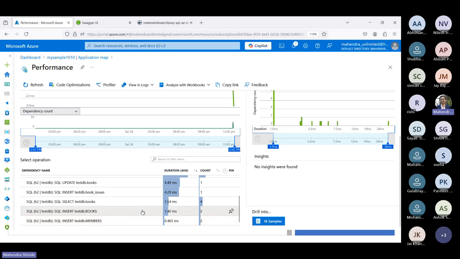So by the way, can we use this data to identify if in your application any particular database query is taking longer to execute? To give you an example, if a particular database query is taking longer to execute, you might ask your developer to further optimize that query. Is that clear?